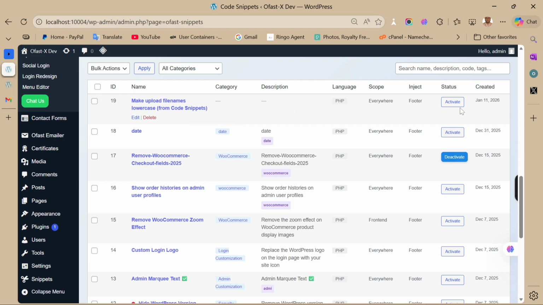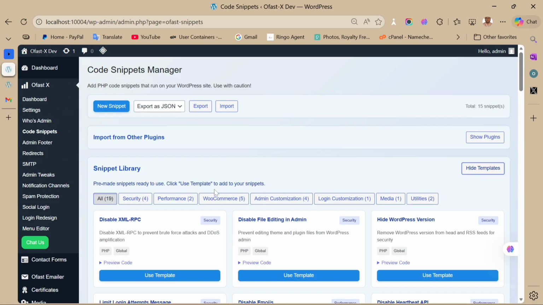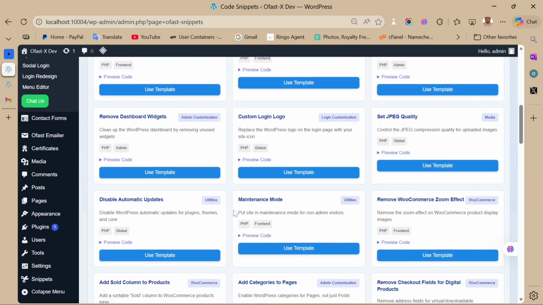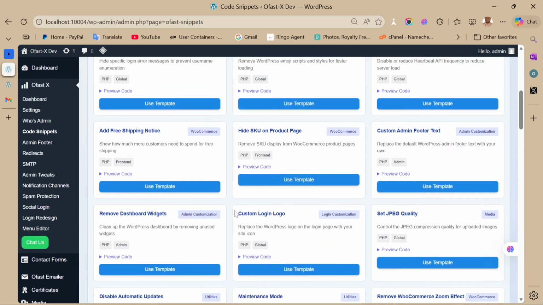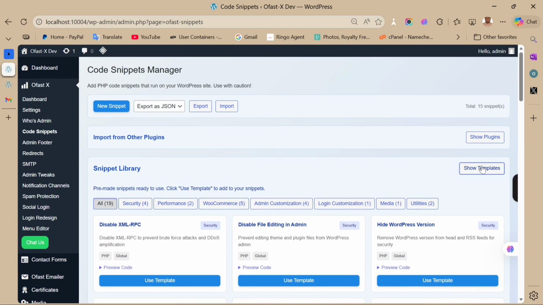You can see, by default it will not be activated. You can activate or deactivate depending on what you want, but we are not activating this one. So now we have templates which users can use or admin can use, it depends. These are just snippets that we can add to display. In case you need, you can go through them by the categories, so you can hide them.